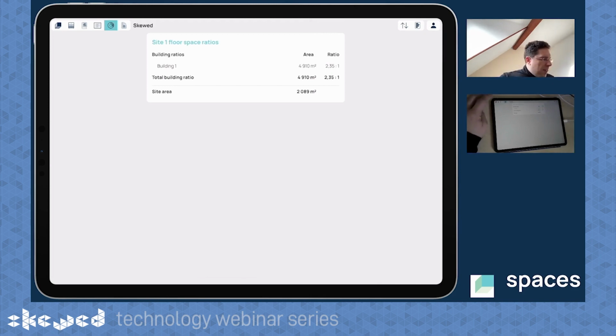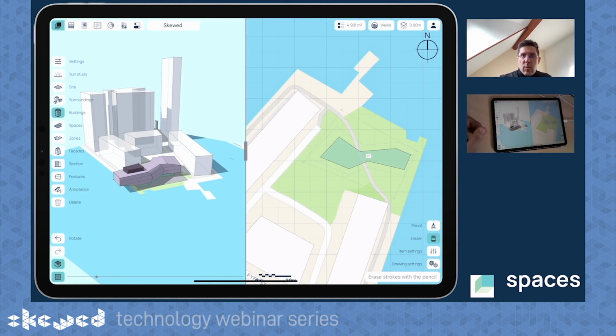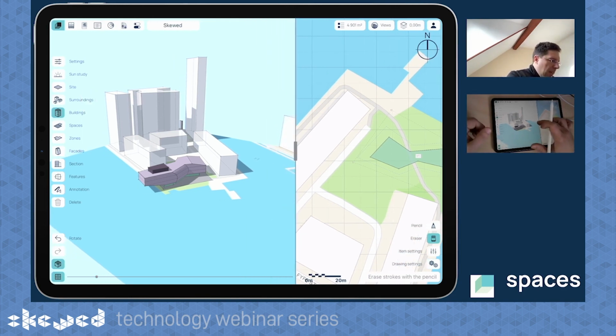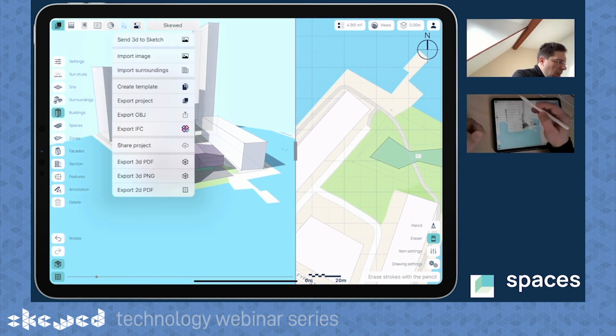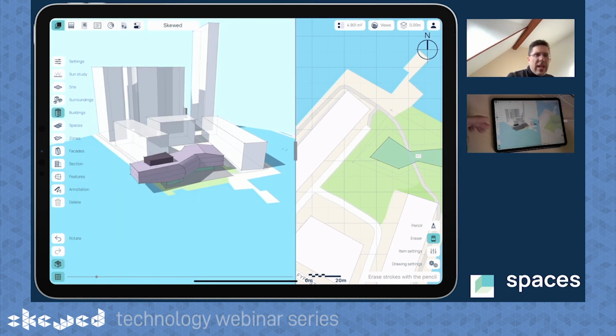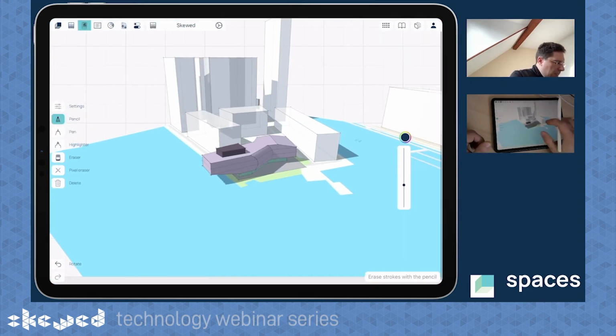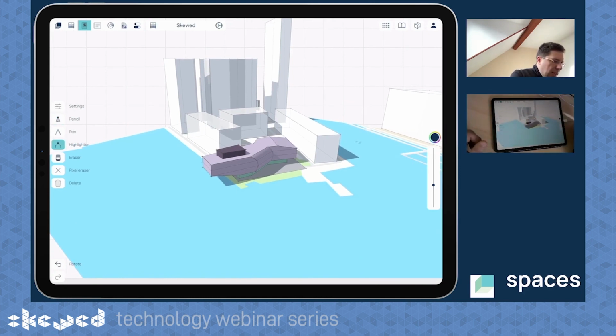Now, we believe sketching remains the quickest way to get your ideas down, and oftentimes it is easier to collect your thoughts and ideas in a more traditional format. Therefore, Spaces offers you a digital sketchbook where you can trace over your 3D design just like you would do with trace paper. So, let's see.